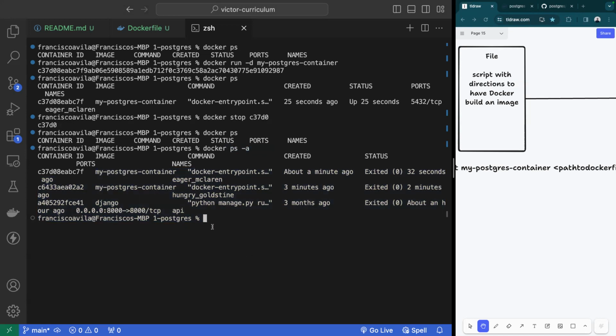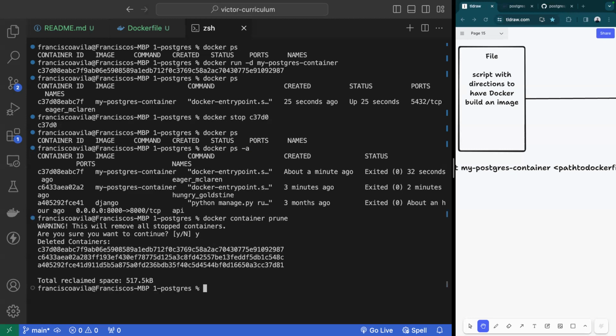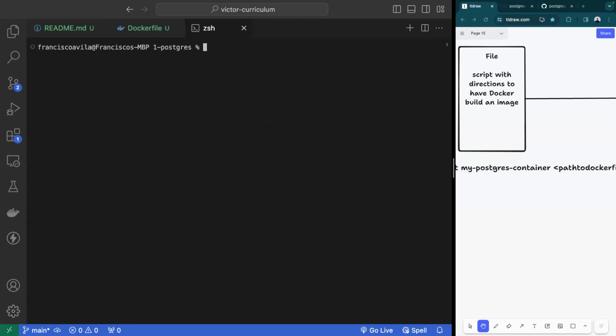So now if I wanted to remove them, or clean it up, I can run docker container prune. I will say yes, and that's going to delete all of my containers. And if I run docker ps -a now, we can see that there are effectively no containers living within my Dockerized machine. Okay, great. So let's continue moving forward.